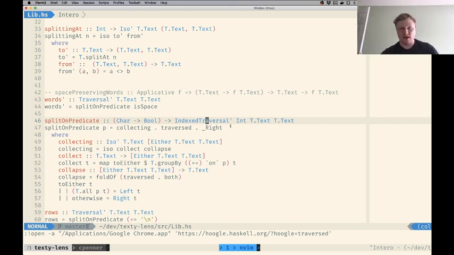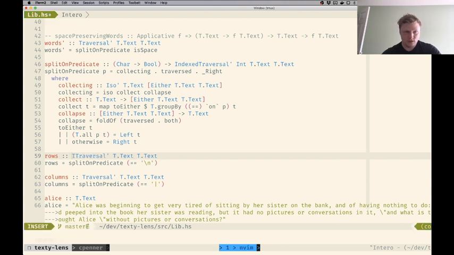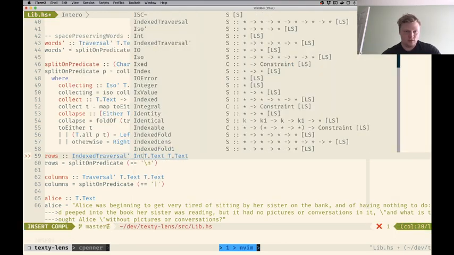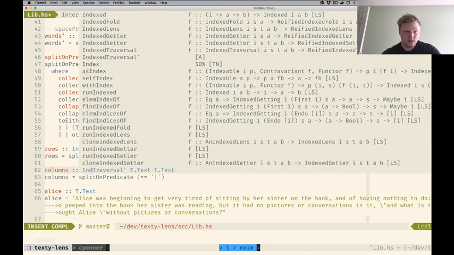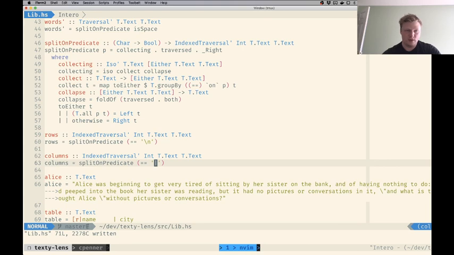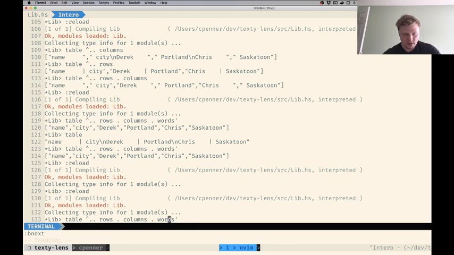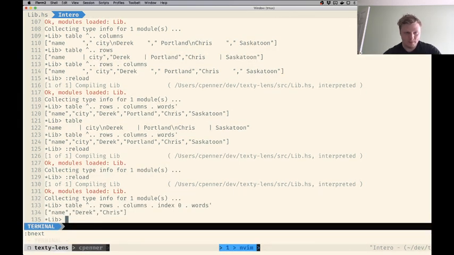So now we can carry this index through to everything that uses split on predicate. So again, these just call directly through. So I should just be able to say this is indexed, and this is indexed. Boom. Okay, now we have indices. Great. So what can we do with these? Let's say that I want only the first column. Boom, there it is. I get the names.